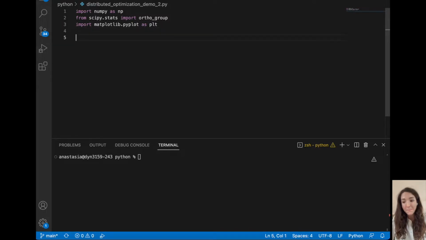Okay, so essentially what we want to implement is this distributed optimization algorithm where our objective function is a quadratic. So to keep things simple, we have an objective function which is basically Ax minus b, A being a matrix, x being a vector, b being a vector, and then the L2 norm squared of this thing multiplied by 1/2.